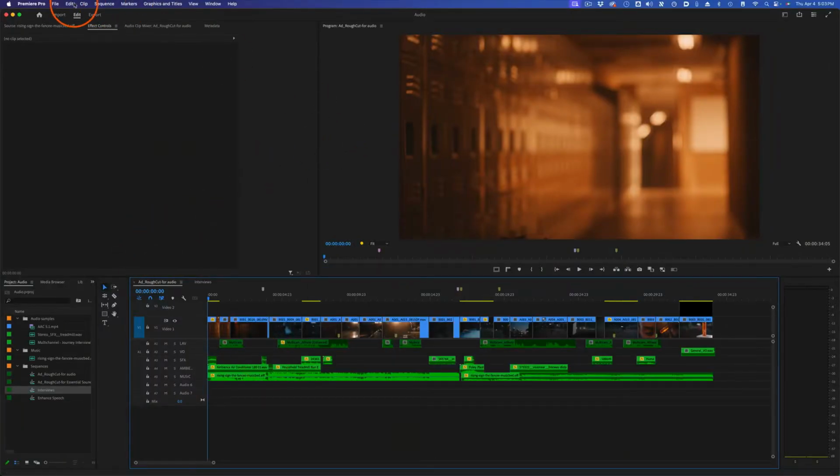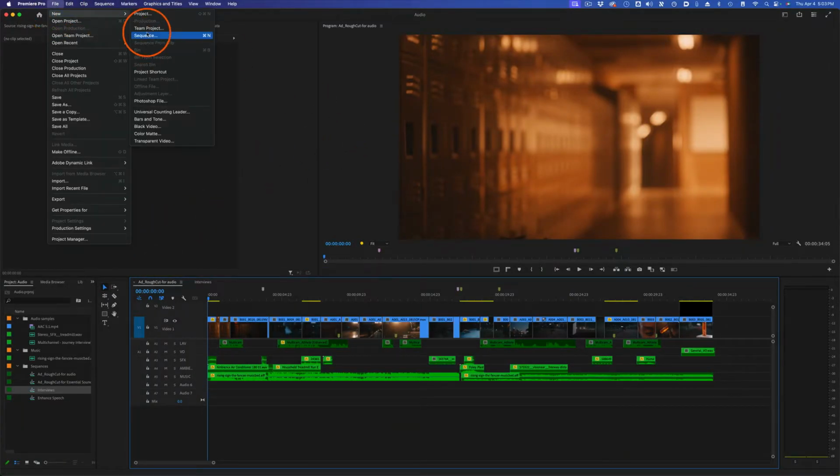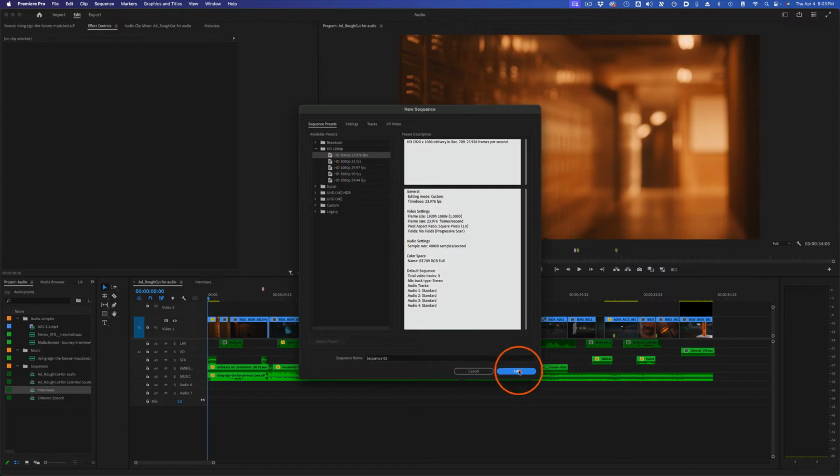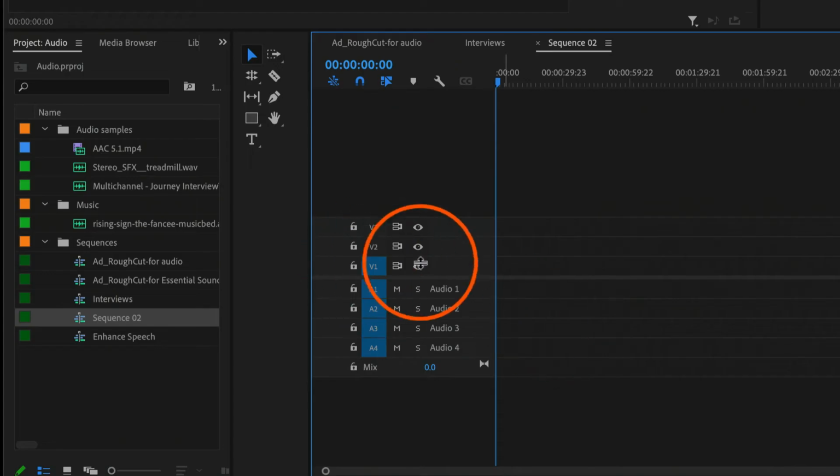And if I make a new sequence, very quickly, I'll just do a quick stereo sequence like so. You'll see that the same track header configuration carries through. So you can set this up once and you don't have to do it again for every new sequence in the project. That setting will remain.